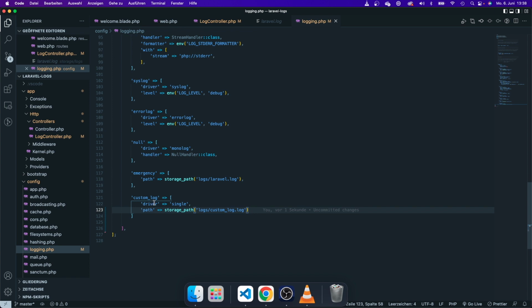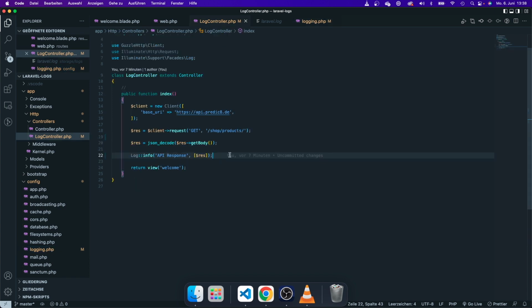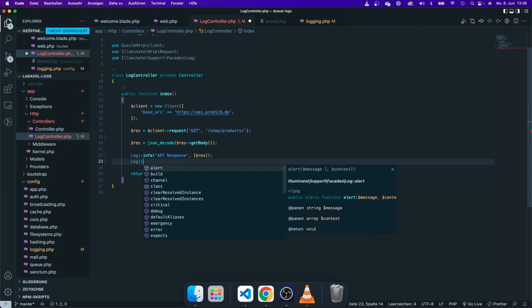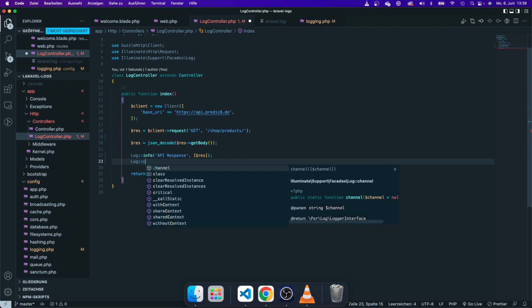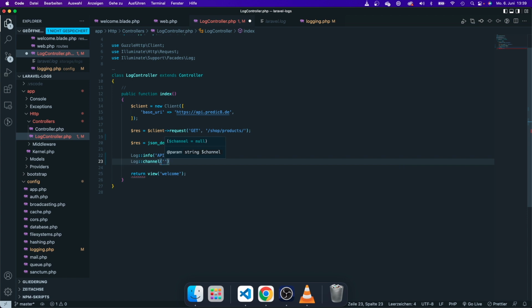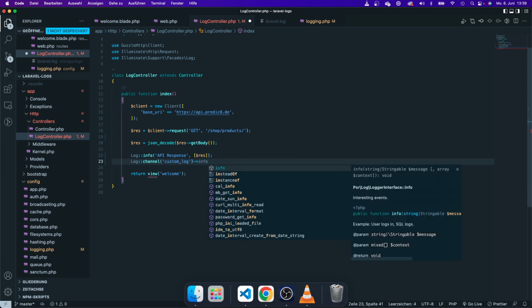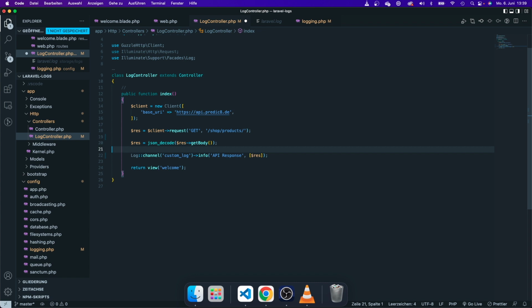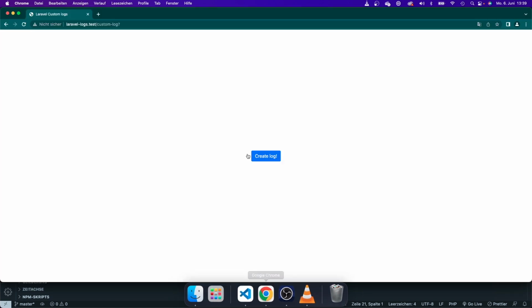In order to call this channel, I will have to go back to my controller. In here, instead of calling log :: info, I will now call log :: and say channel. In here, I will define my custom log channel. And from here, I will call the method also info. I will give it a text, for example, API response, and give it an array with the response as well. I can delete this right here, save it, and now I can go back to my application and try to create the log.